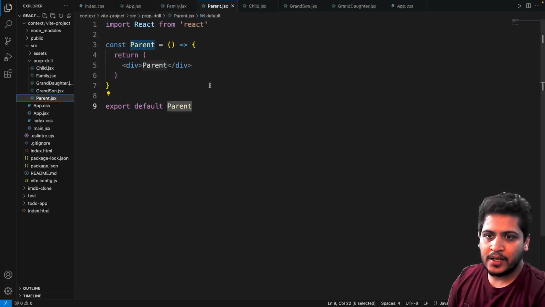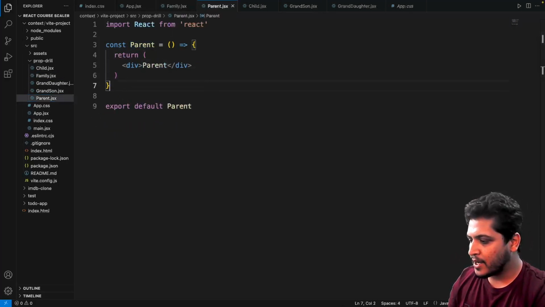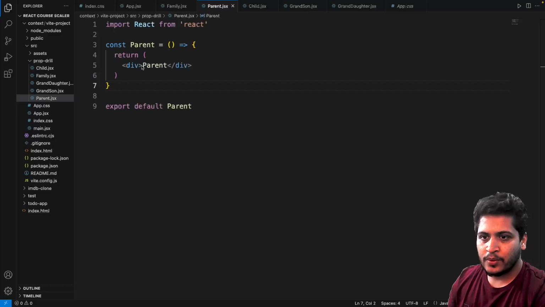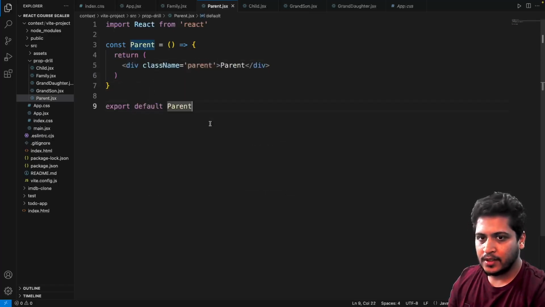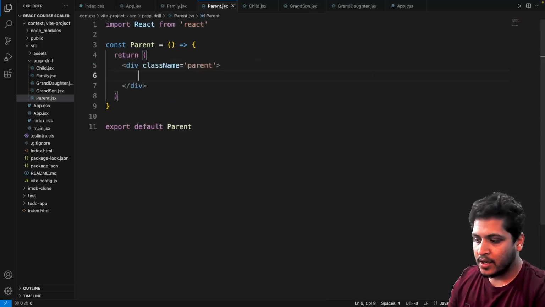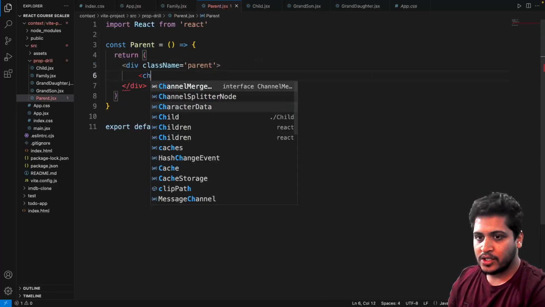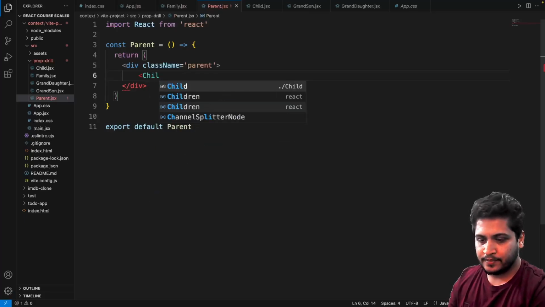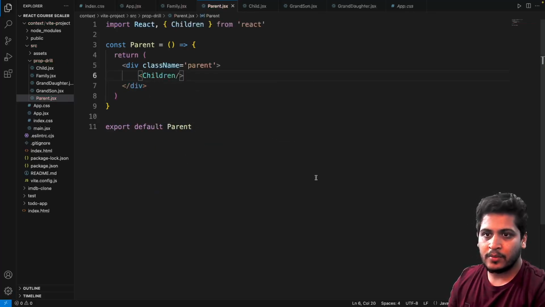So let's go to our parent and basically give this parent a little styling as well. So let's give this a class name of parent, right? And inside this, what we'll do, we're going to get our children component. So let's get our children component inside this, like that, right? Auto imported.